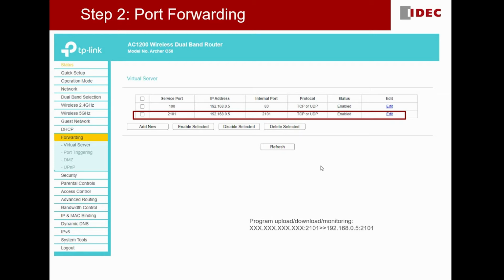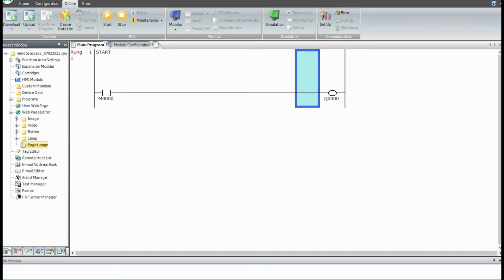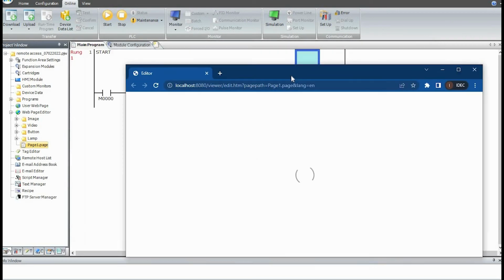All right. So after we have already done the configuration in the internet router, we can start to write our very simple program and do a quick test of how we can easily remotely access our FC6A Plus PLC through internet access. So over here, I have already prepared a very simple program which consists of one line of ladder as well as a very simple web page.